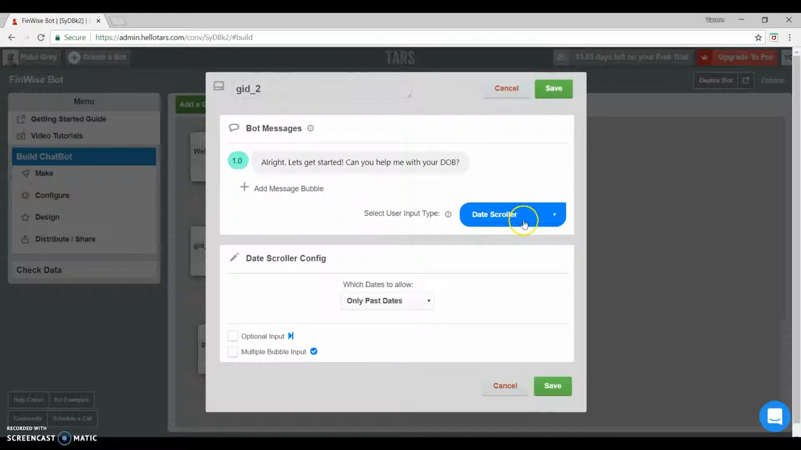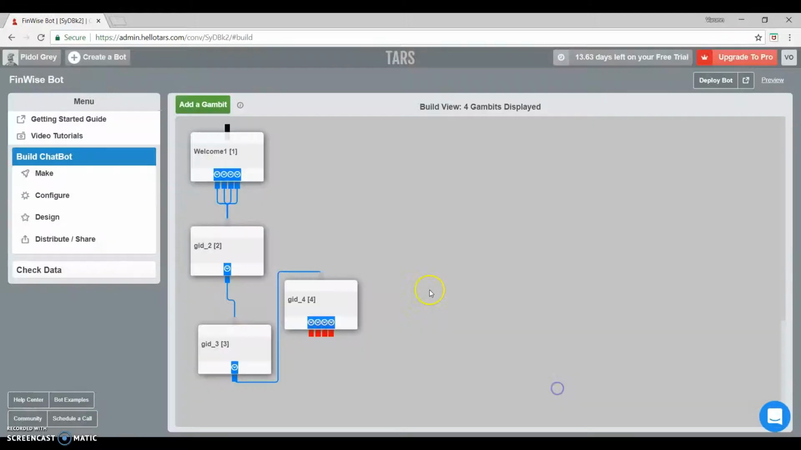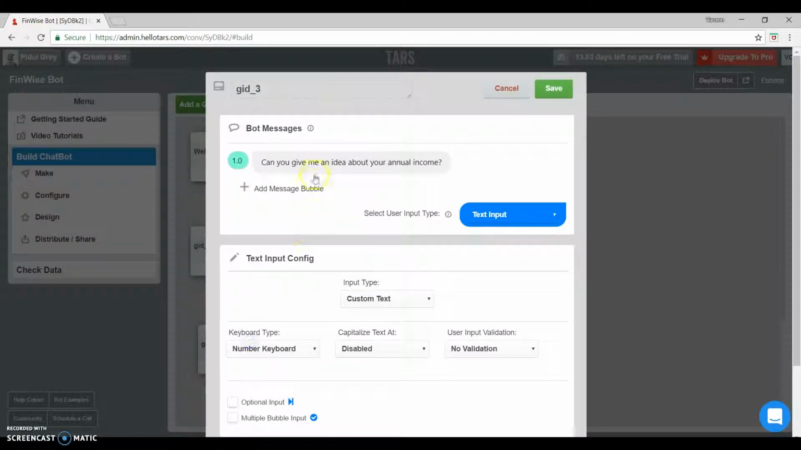And I've input a date scroller. So basically, I've allowed only past dates. Obviously, it's a DOB. You can't be born in the future. So only past dates are allowed, and the user input would be date scroller. And so using DOB, we get the age of the customer. We get an idea of whether he's married or not. Once he's done that, can you give me an idea about your annual income?